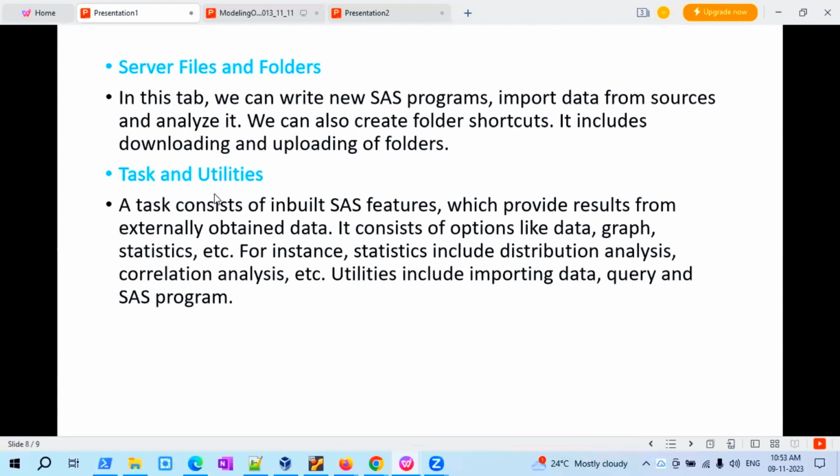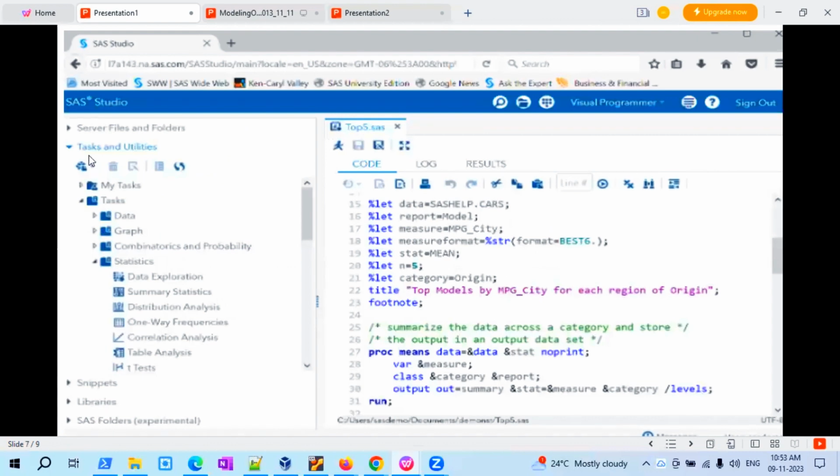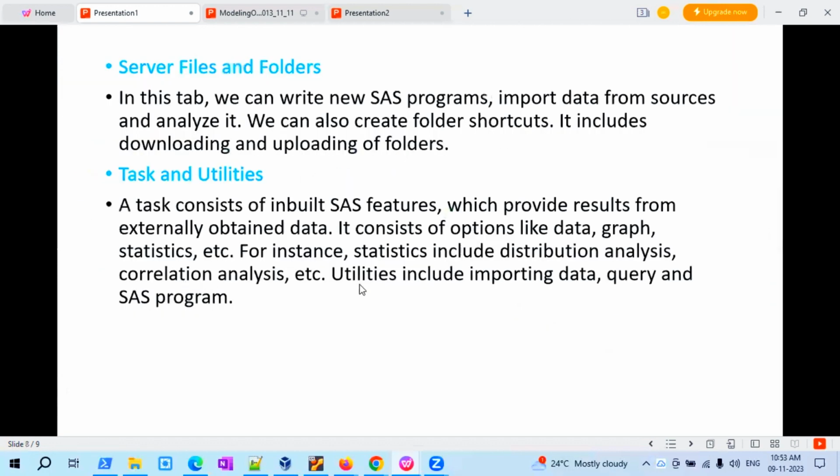Next is tasks and utilities. Under tasks and utilities is where we will majorly work on a day-to-day basis. We will connect to the server, save the code, connect to the tables, and do all the day-to-day activities.